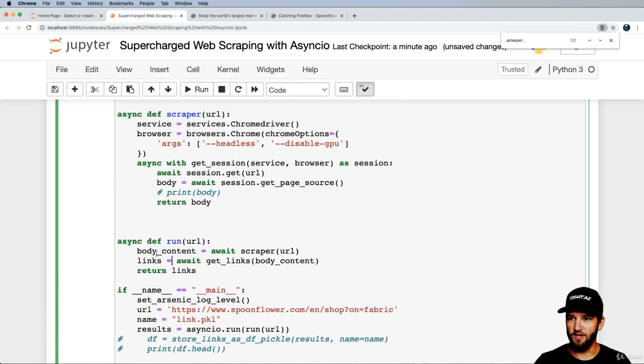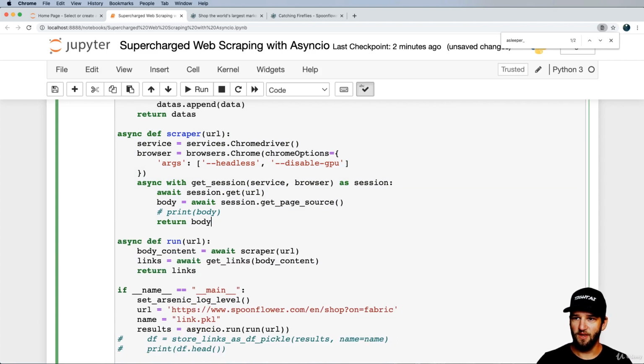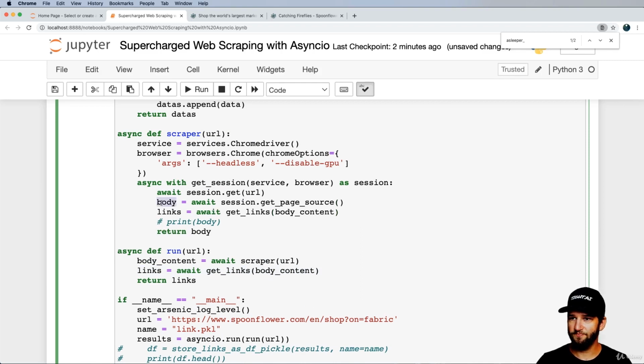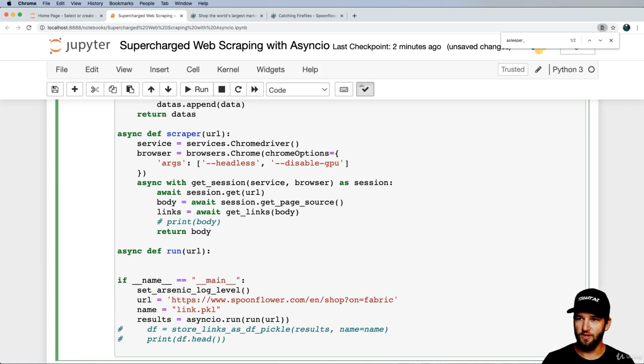So what we've got in run is two steps that probably should actually be one step, right? We've got our links and our body. Both of those things could be done inside of Scraper. The Scraper itself can get the links as well. So I'm going to just move links in here to do that, and we'll go ahead and use the body data itself.